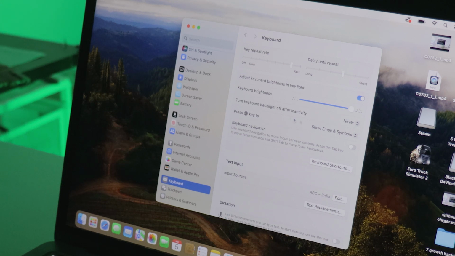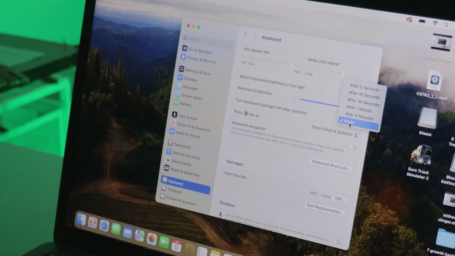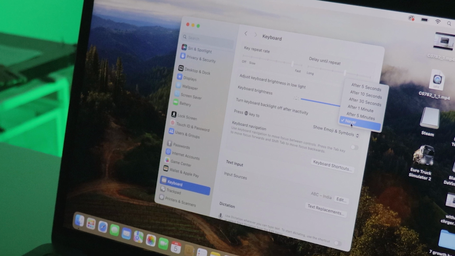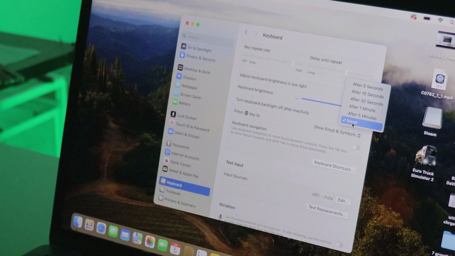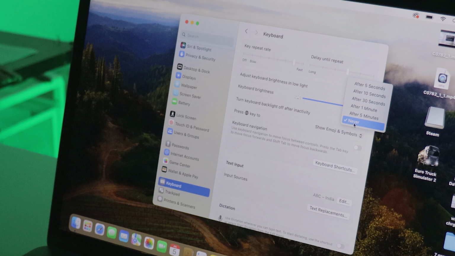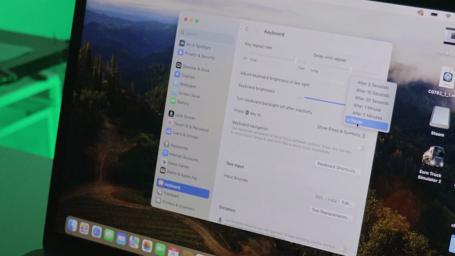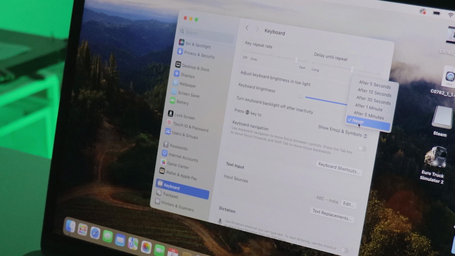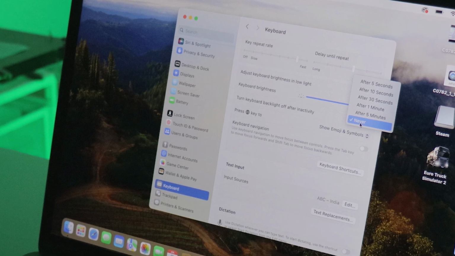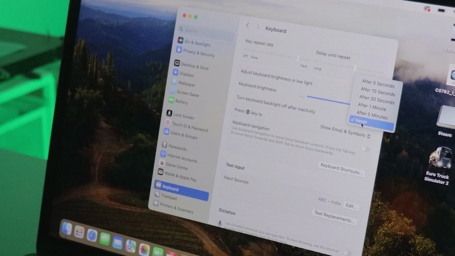For example, you can set it to turn off after 1 minute of inactivity, which can save battery and reduce unnecessary light in dark environments. And that's it. Your keyboard backlights will now turn off automatically after the time you have set. If you ever want to change this, just come back to the same settings.